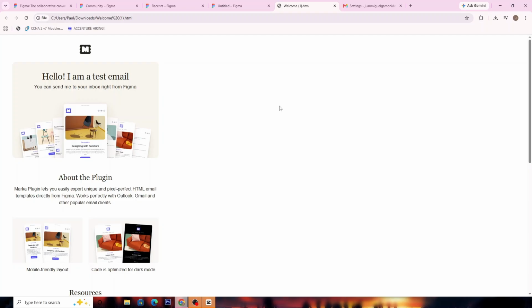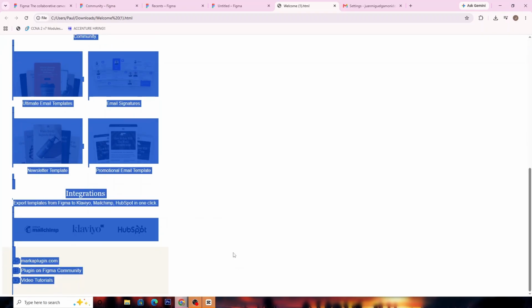You'll see your email signature displayed exactly as it will look in your emails. Now, select everything in that preview. Simply drag your mouse over the entire signature, right-click, and choose Copy. This action will copy all the code and styling just as you see it. Next, let's head over to Gmail.